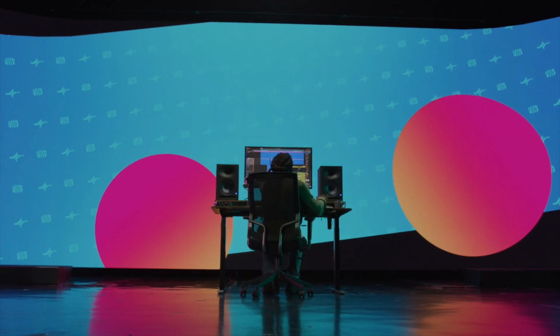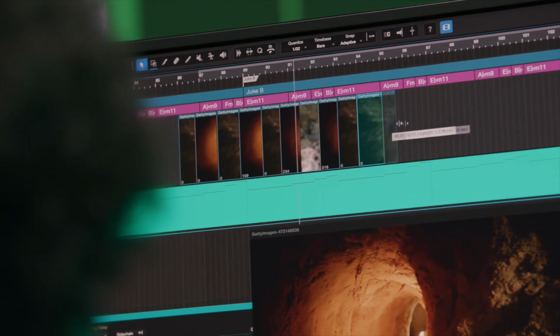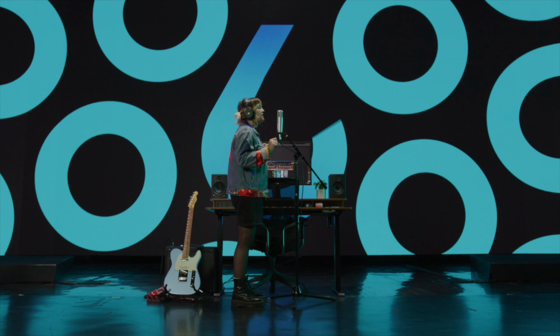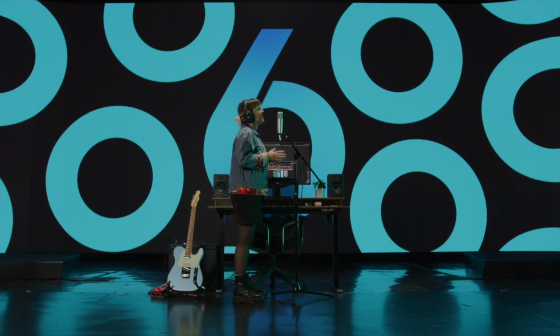Creativity begins with connection. Without boundaries, without limits, creativity begins here.